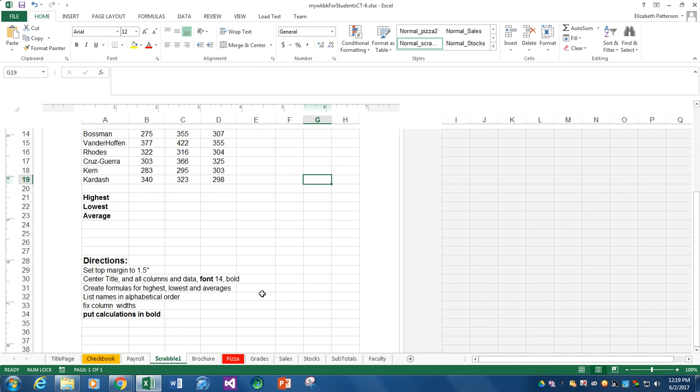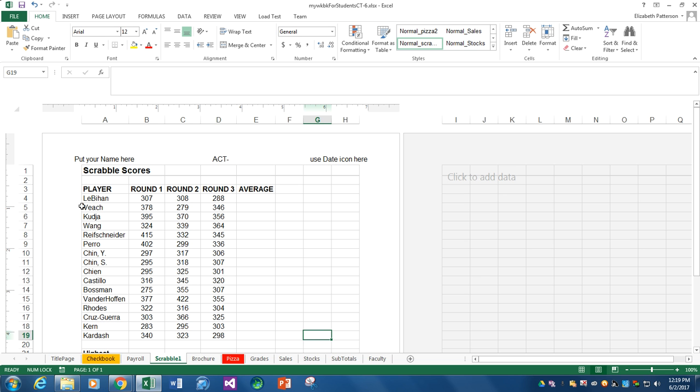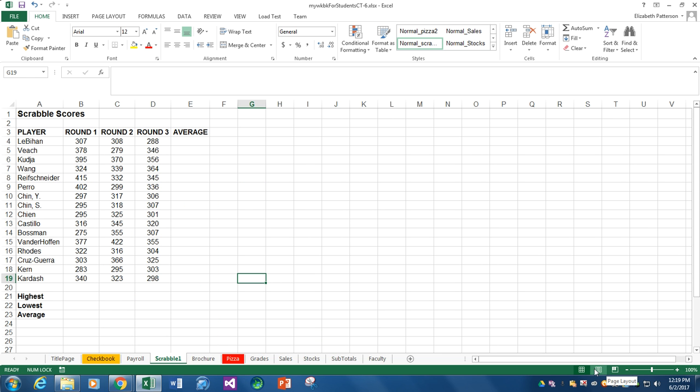Hi, we're going to work on the Scrabble worksheet tab. I am in page layout view. I need to hide this. I'm in page layout view and I like to work in normal view. So I'm going to click over here on the icon for the page views. I can use my zoom slider to slide in or out as I want to.